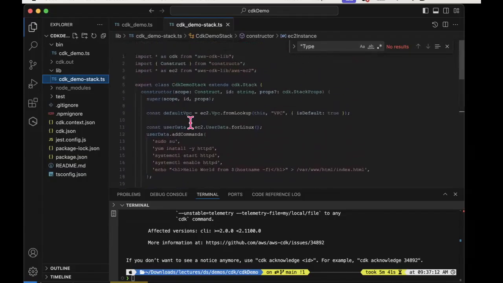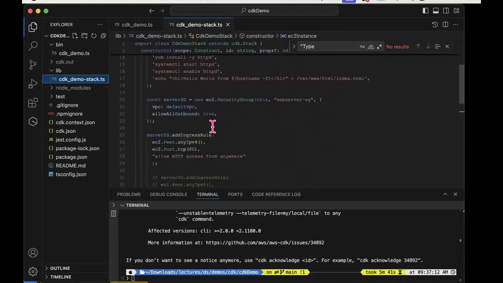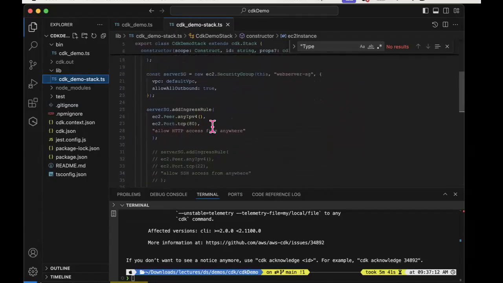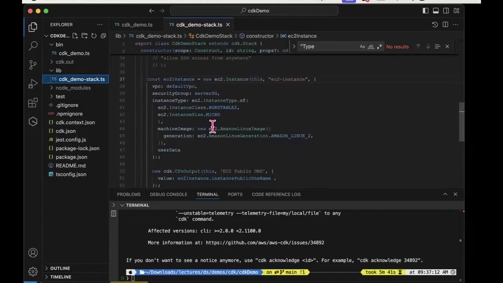So that's my stack. My stack consists of just two things: a security group and an EC2 instance. And I've connected the security group to the EC2 instance, because you can see here I'm linking the security group that I've defined to my EC2 instance. And there are some other settings as well.